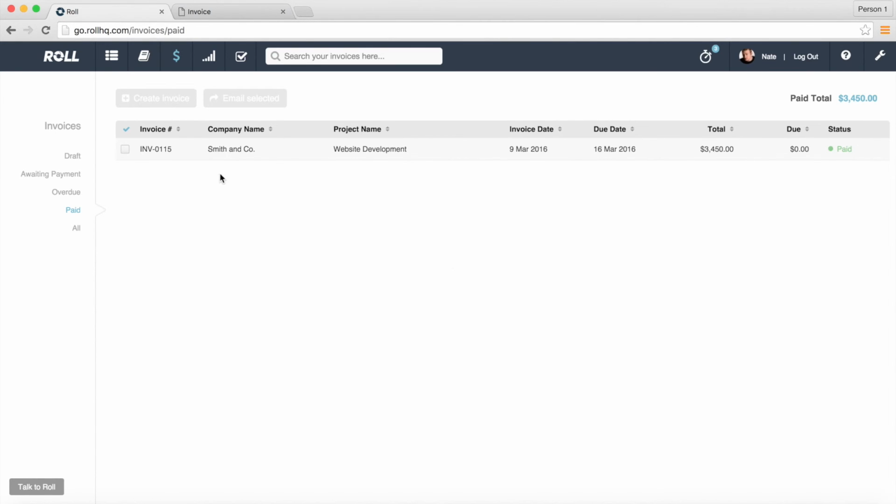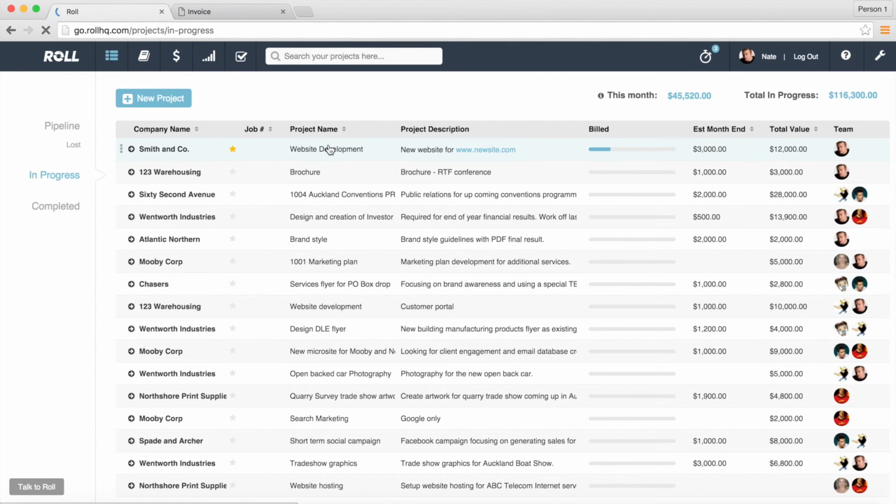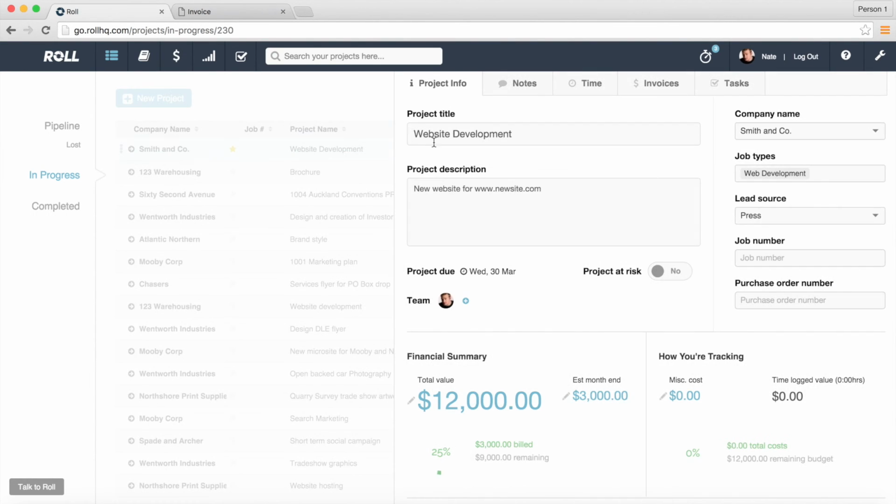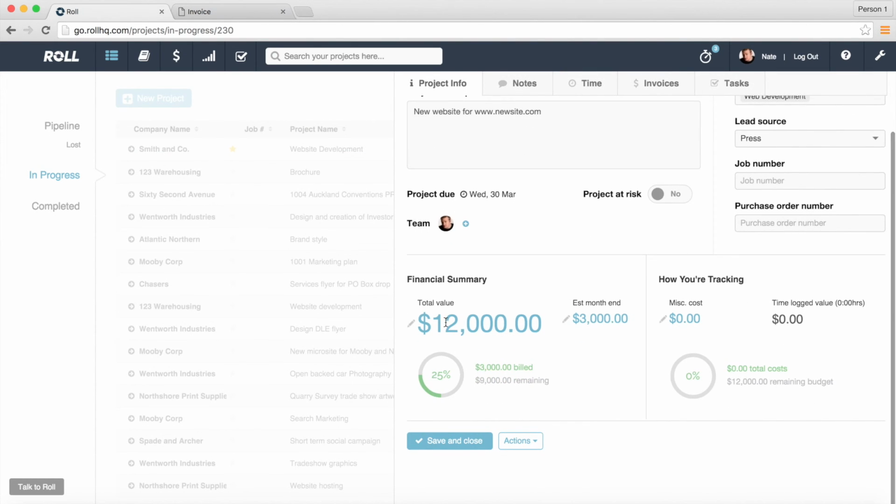Now let's go back and have a look at the project, see what's happened there. Here it is here. Let's drill into it, or before we do, we can see that we have billed $3,000 of the total value, which is $12,000. If I drill into it, we can then see more around the financial summary associated with the job, and also any costs here, but we've incurred none at this stage.